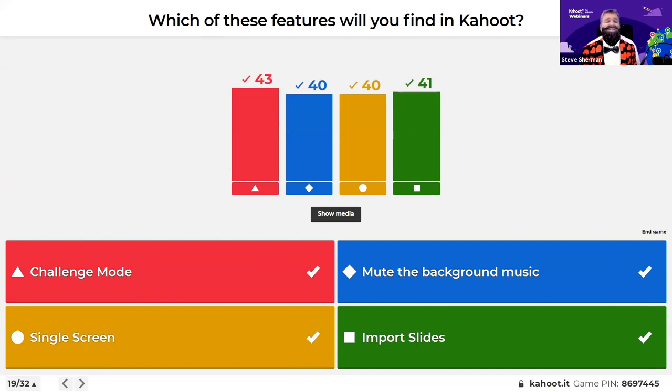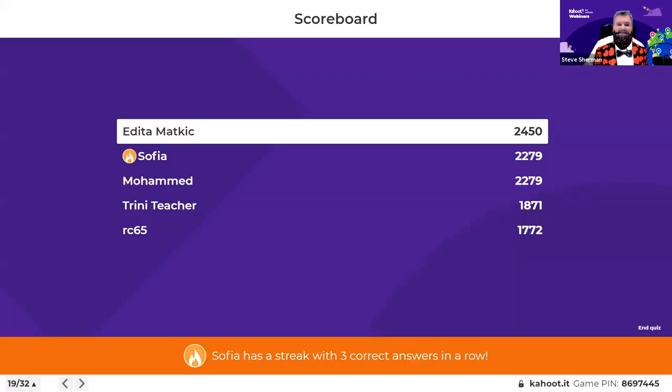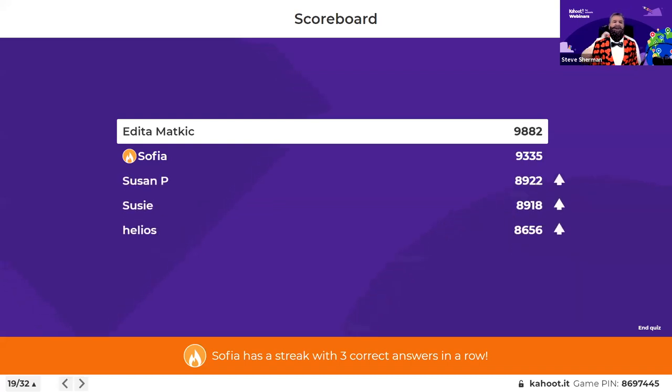If you ticked some of them, then of course you will earn some points. If you ticked all four, you would earn more points, but you will get some points for at least one correct answer. So let's have a look at what that did to the leaderboard. Look at this. First of all, Edita is still holding on in first place. We have Sophia coming in second, Susan P up in third, Susie in fourth, and Helios in fifth.